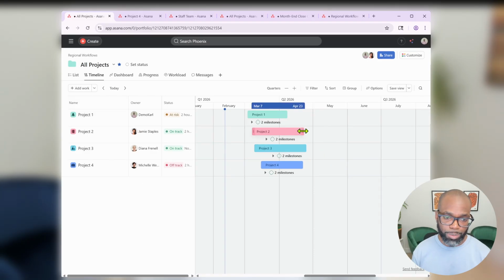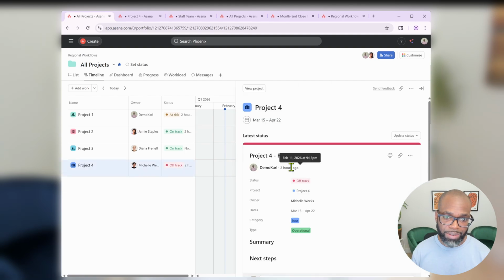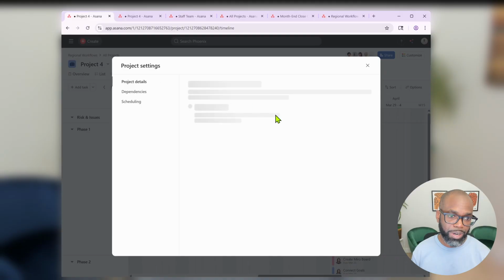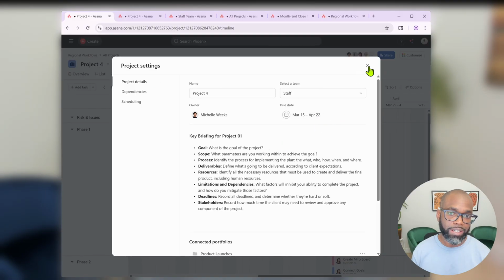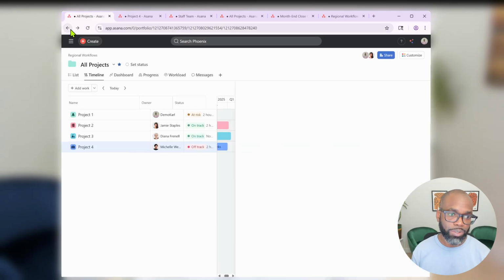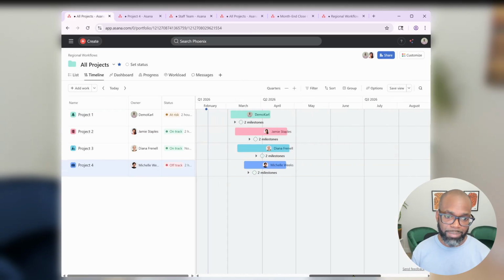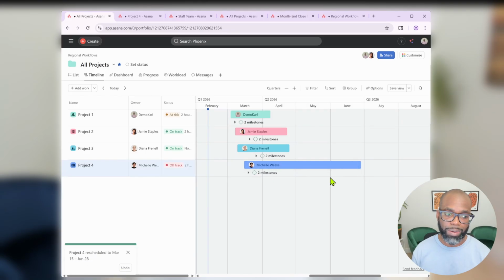And here we have our project date. We'll use project 4 again. Our project date, as we can see, is March 15 to the 22nd. If I were to go into the project, I can edit that here in my project settings. I can change the date here, but it's also pretty cool that we can change the date in our timeline view. So I can just go ahead and drag this out and say we're going to wrap this up at the end of June. So now I can see that has been updated and it's going to update everywhere.